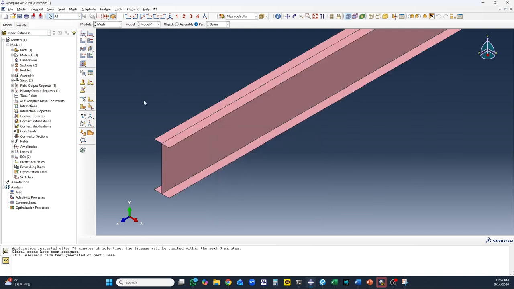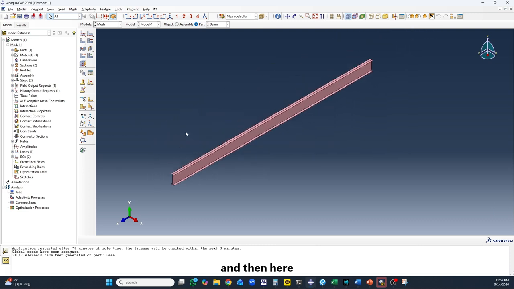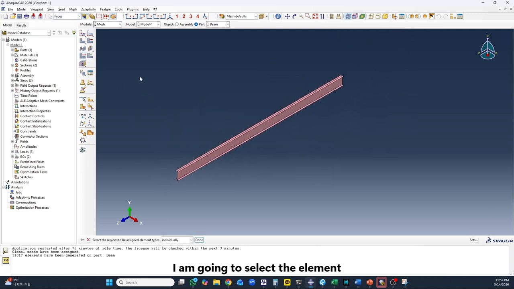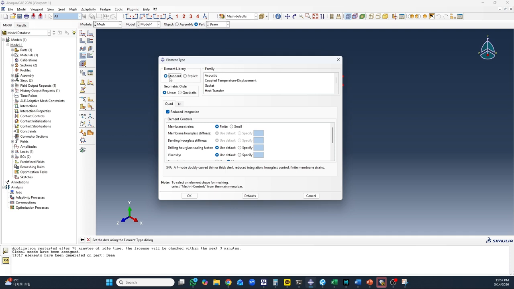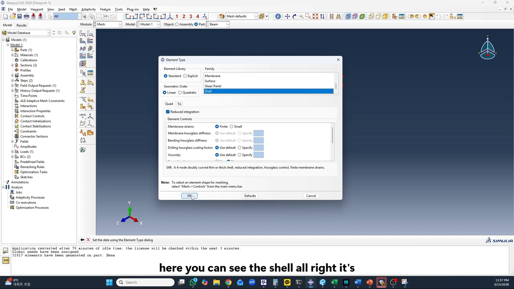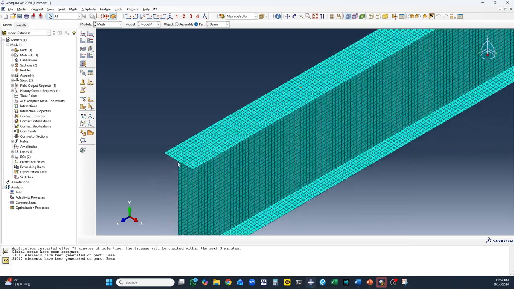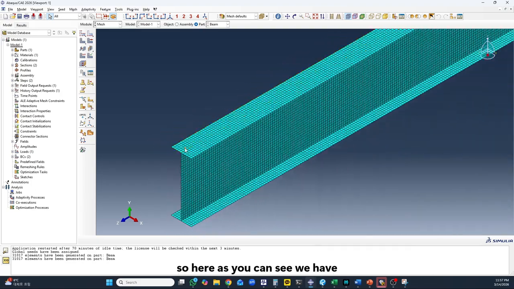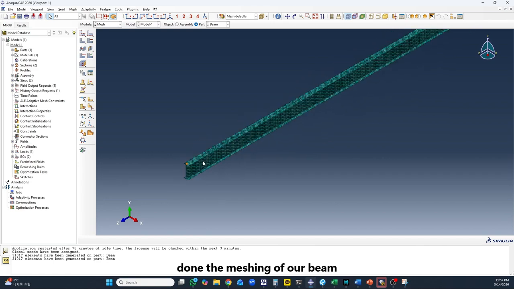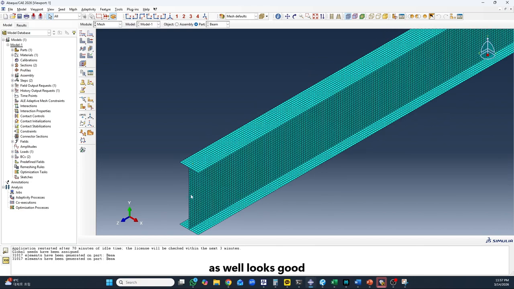Then here I am going to select the element type of the mesh. Select the beam, standard, linear and reduced, and here you can see the shell. It's already been selected. Done, and if you click on this one, mesh the part. Here as you can see we have done the meshing of our beam as well. It looks good.